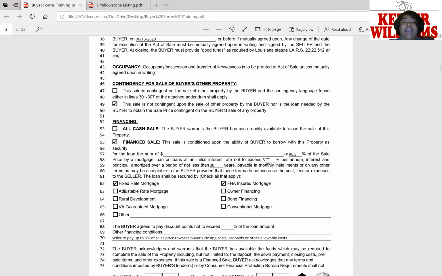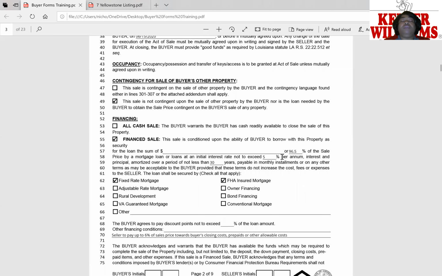All right, line 70, I usually put my contingency in here where if you want the seller to pay closing costs. So on line 70, this is where you would put it. So make sure you word this correctly. So in this instance, on an FHA loan, the seller can contribute 6% of the sale price toward the buyer's closing costs. As you can see, I stated it, seller to pay 6% of sales price toward buyer's closing costs, prepaid, or other allowable costs.